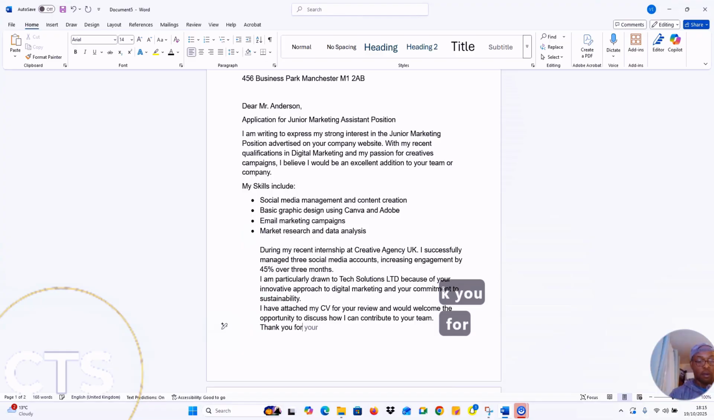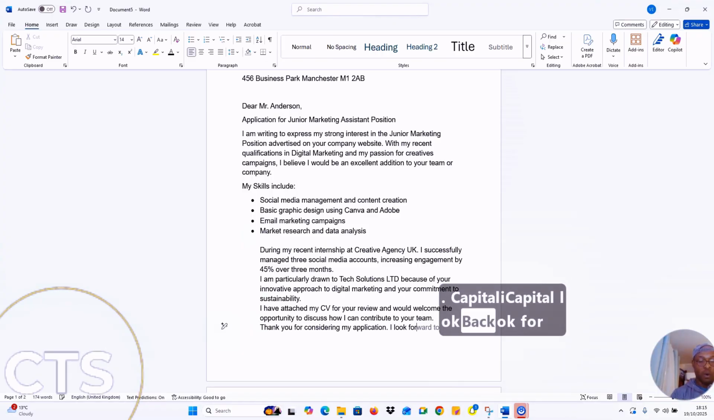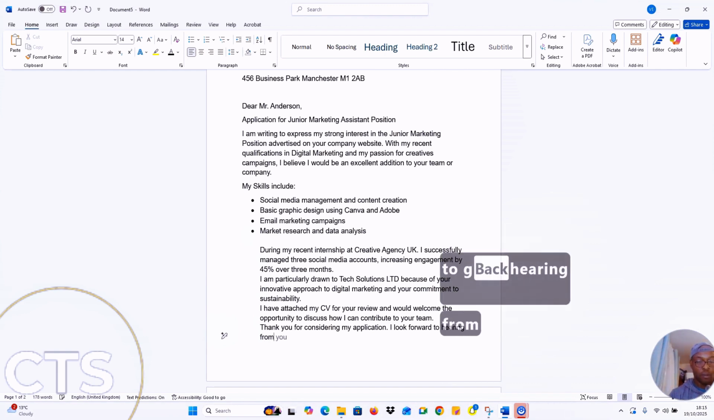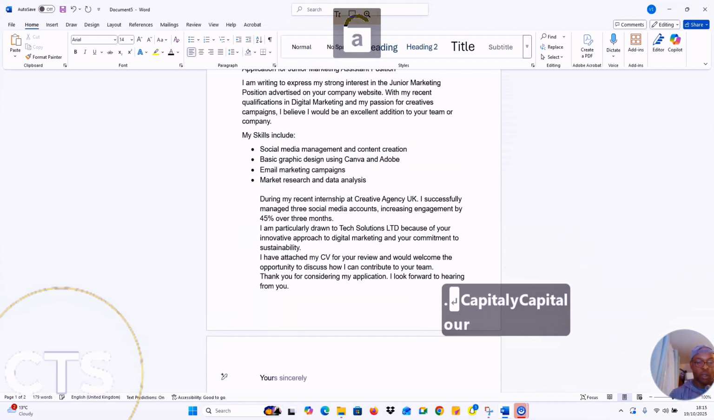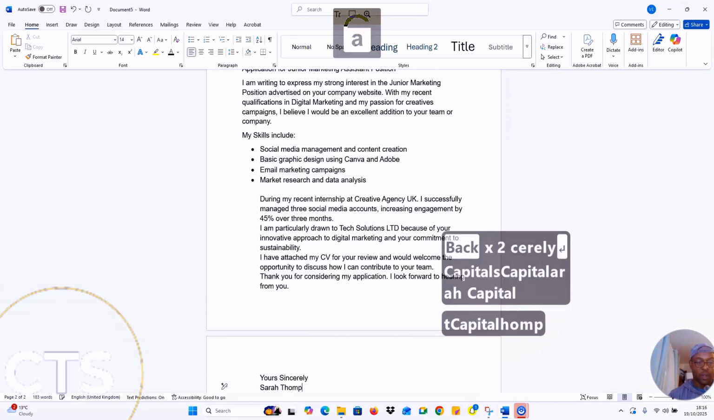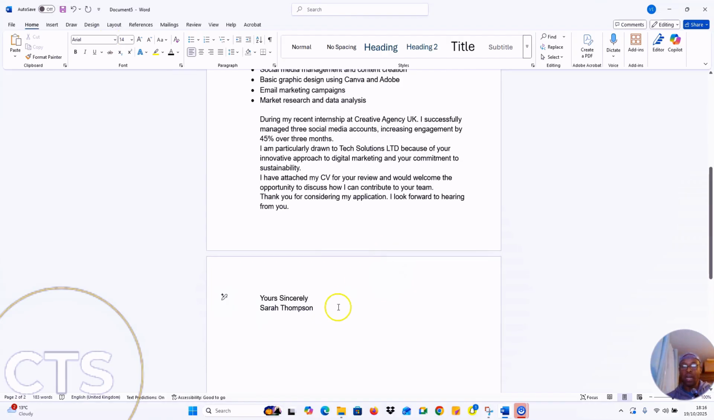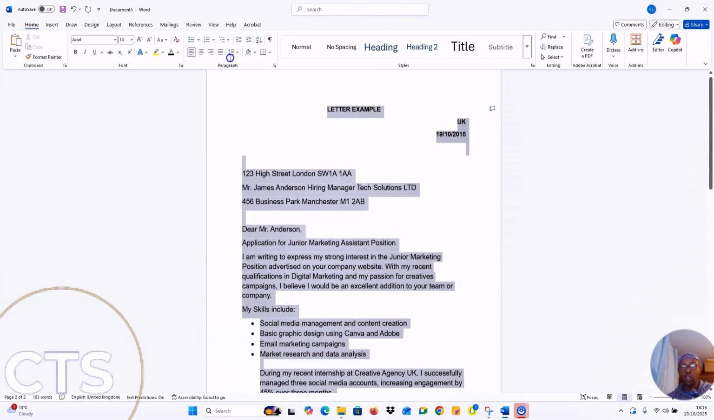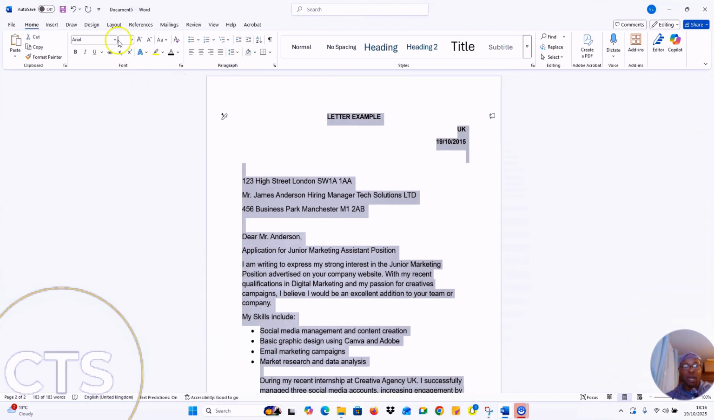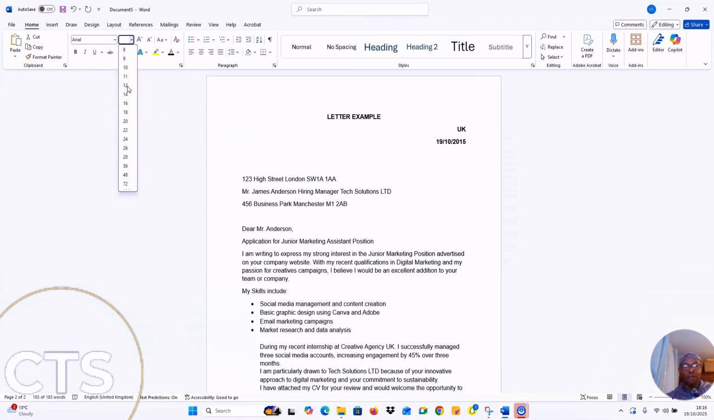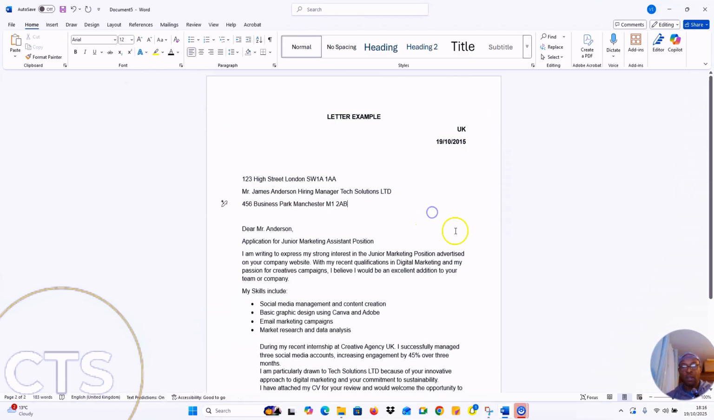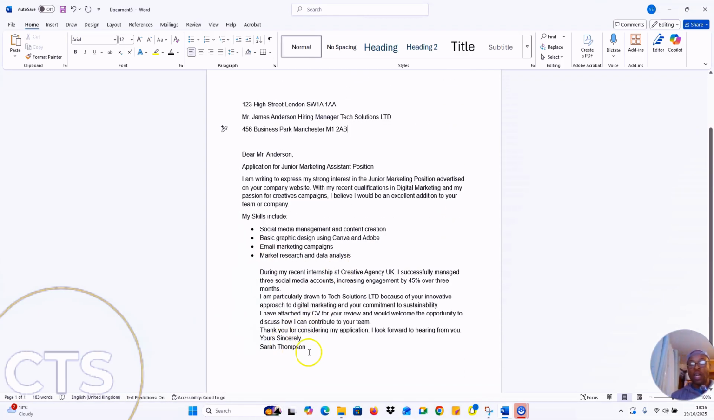Thank you for considering my application. I look forward to hearing from you. Yours sincerely, Sarah Thompson. We have created this letter. If we want it to be just one page, we can reduce the font. Just select all, select the font size area, reduce the size to 12. Now all of them are on the same page, a single page.